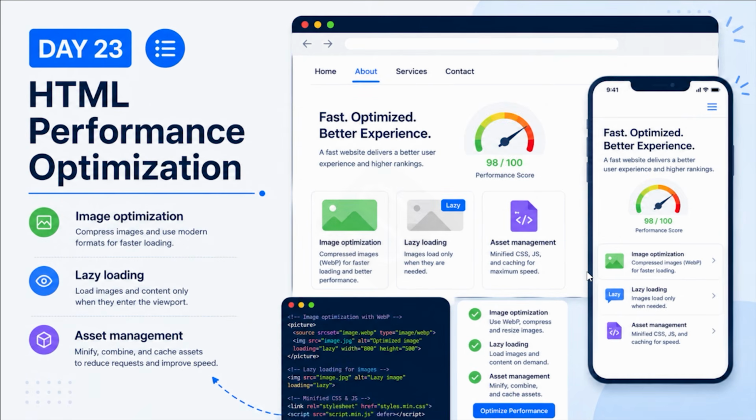Welcome to day 23 of our HTML Mastery Course 2026. So today we are learning one of the most important topics in modern web development, HTML performance optimization. So a fast website provides a better user experience, improves SEO ranking, reduces bandwidth usage and increases user engagement. So today we will cover three essential optimization techniques: image optimization, lazy loading, and asset management.